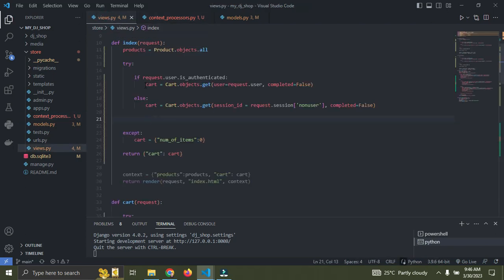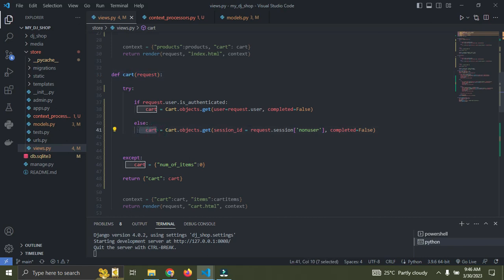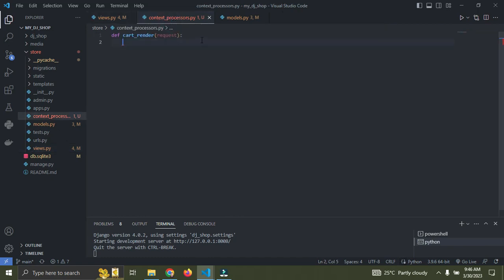You can see we're having this duplicate code in the index function and also in the cat function. We are trying to get the current cat, right? And we are having duplicate code in 2 different functions. So to avoid this, that's where context processors comes in. With context processors, you can declare your function, you can query your database in the context processor, and it's going to be available in all your view functions. That's one thing about it.